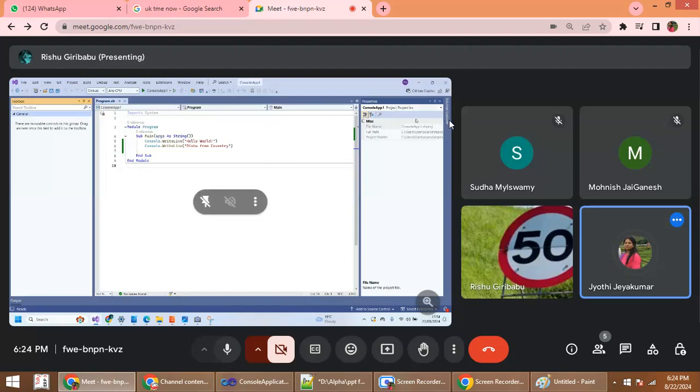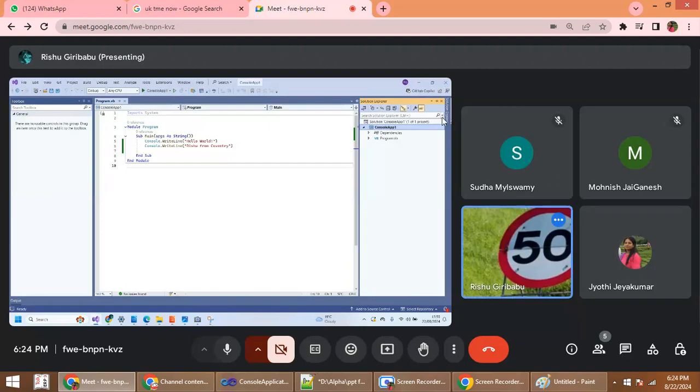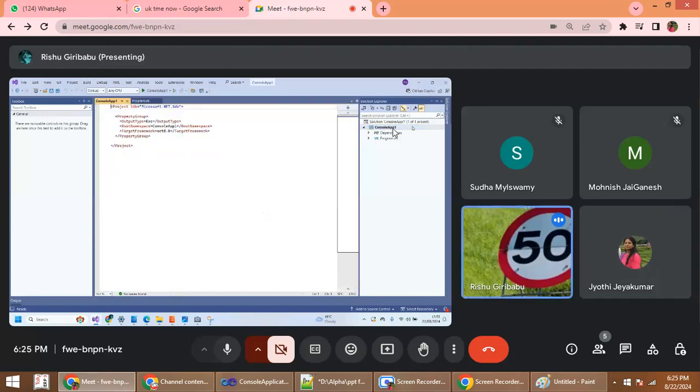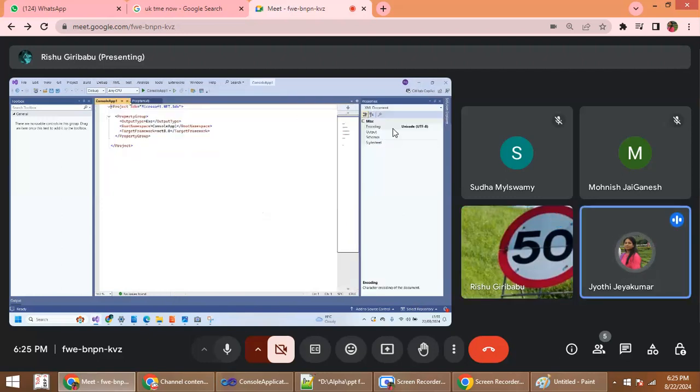No, click that. Right side, right side, top side. Come down. Yeah. This is our solution explorer. Right click on the console app. Right click on it. We are going to add a new module. Okay, not double click. Right click. I am asking you to right click, not double click.